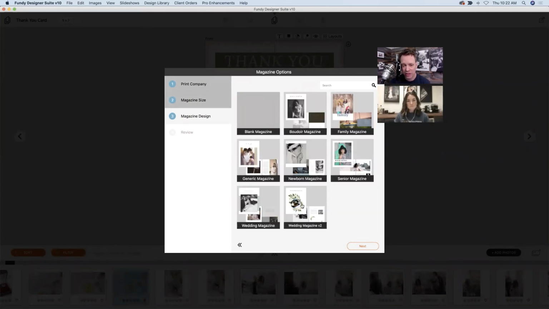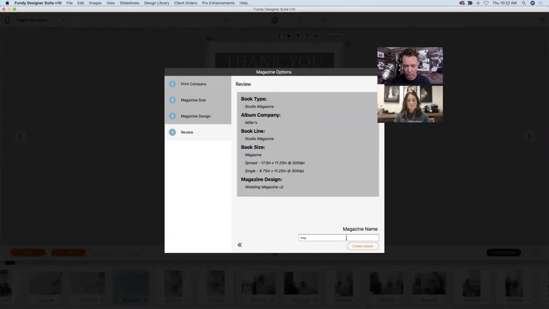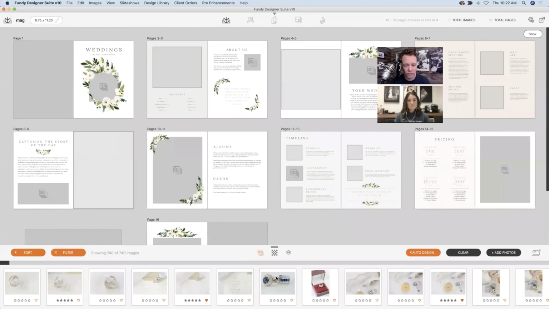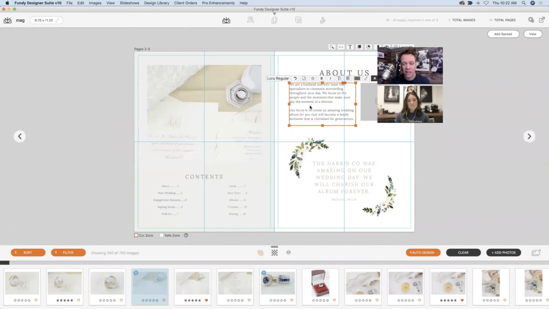You literally just start off with your template that you like and hit start, and then everything is pre-designed and pre-written, and you just start dropping in images. So designing a studio magazine is pretty much just like designing an album, except there's pre-written text for you to go through and make changes to.